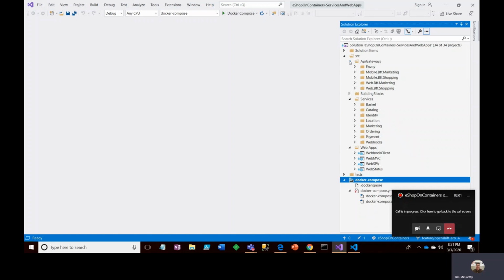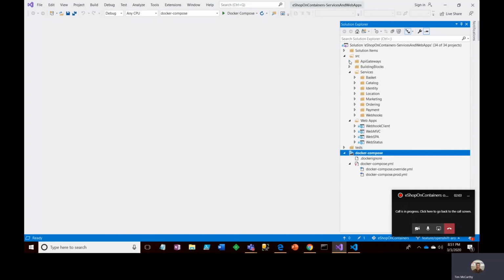There are also what are called API gateways. It's like a facade in front of these backend microservices, so the UI can talk to the gateways instead of talking directly to the microservices. You can find out more about that on the main GitHub site for eShopOnContainers. The purpose of this, though, is to show you how I've deployed this to OpenShift.